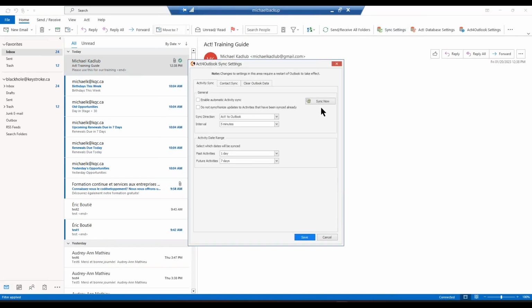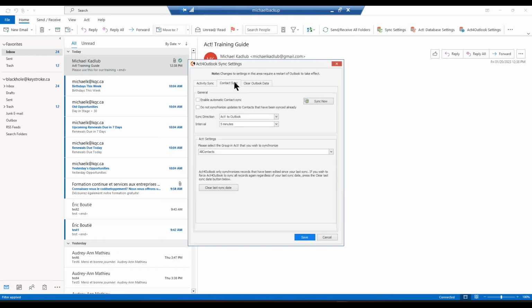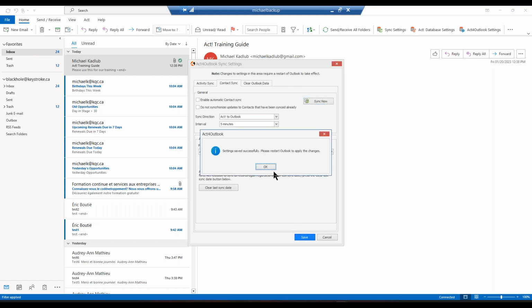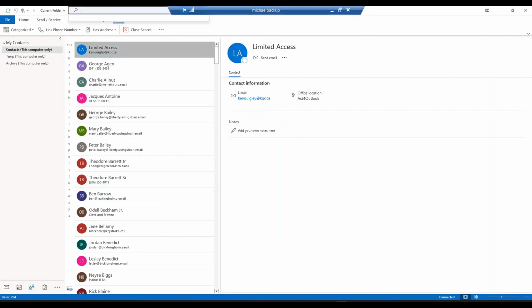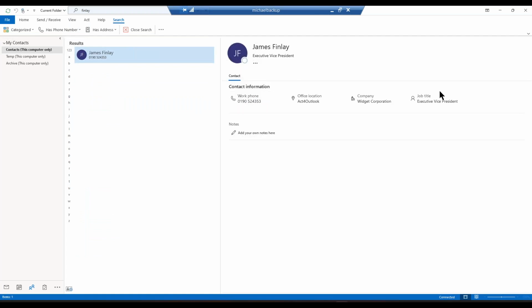And I'm only doing manual sync here just for the sake of time. Obviously, you can have this enabled auto sync check, and it's going to sync in your intervals. And that every 5 minutes actually runs with little or no overhead. You won't notice that in using your Act, or your Outlook, I should say. And there's his new job title over here, Executive Vice President. Okay.